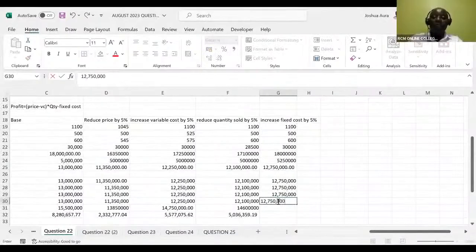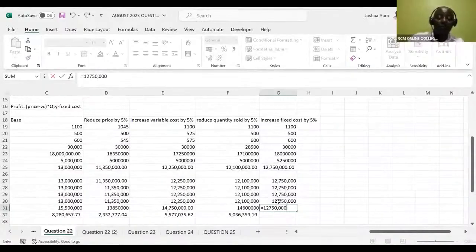So year 4, I have 12,750,000. But year 5, you see, I will get these 12,750,000, but I add the scrap. The scrap is not changing. So I'll come and say here, plus the scrap of 2.5 million.